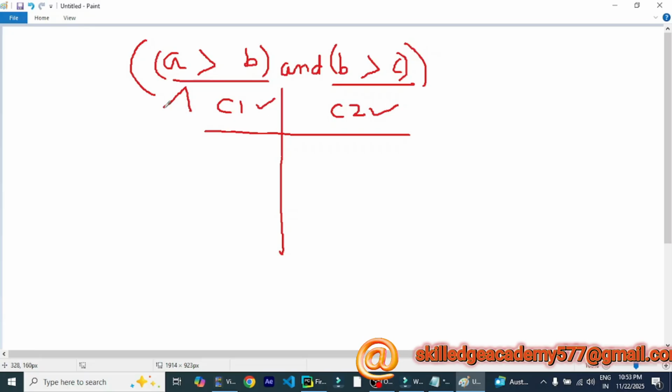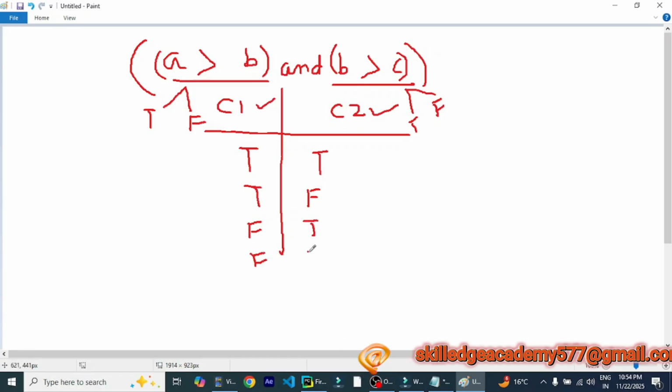Any comparison statement will give us true or false as the result. So in both cases the result will either be true or false. The combinations which could be achieved from these two comparison statements are: both comparisons could be true, first could be true and second false, first could be false and second true, and both could be false. These possible combinations exist because both comparison statements are going to give us only true or false. So what would be the result in the following cases?